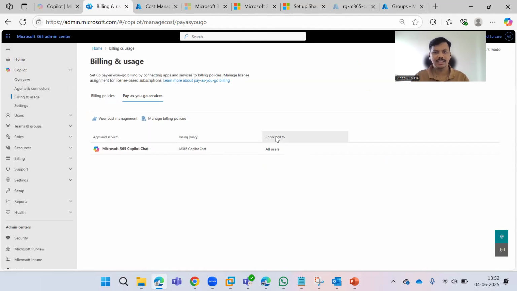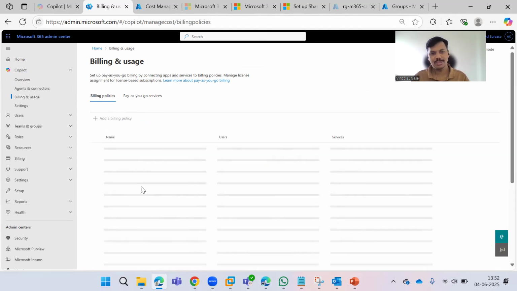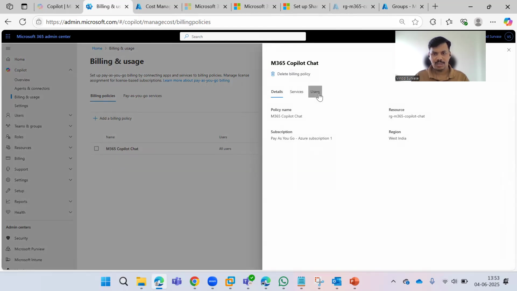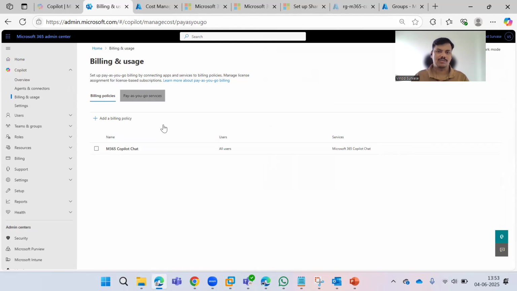Now you can see that connected to all users. And then the M365 policy is also connected. And under the billing profile or policies, you can see that this policy has the services attached or connected to it, right? And if we wanted to go ahead and make the changes over here, either we have to delete the policy or we don't have a direct edit option to make any other changes, right? So that's how it is going to be set up, right? So once that is set up, we should be good.